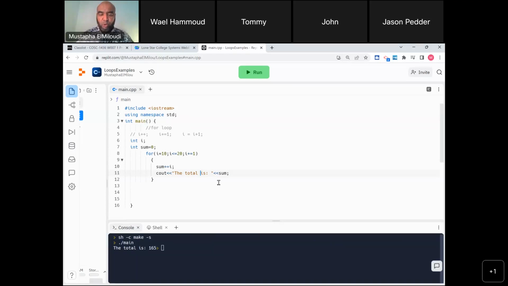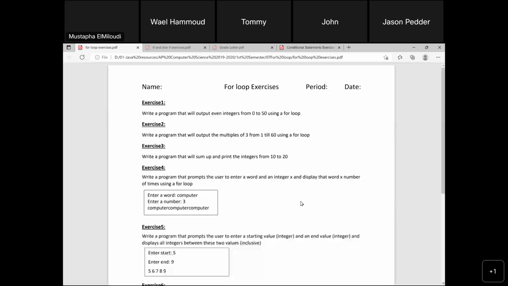16 times 2, 32. 32 times 2, 64. Well, 64 is less than 80, that's fine. But 64 times 2, 128. You can do that. So 128 will not be printed because it does not pass the test. Everybody got this?